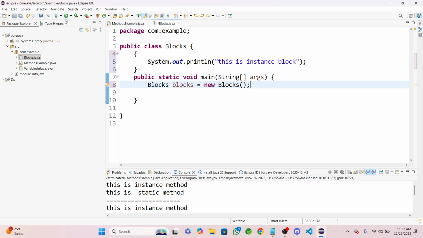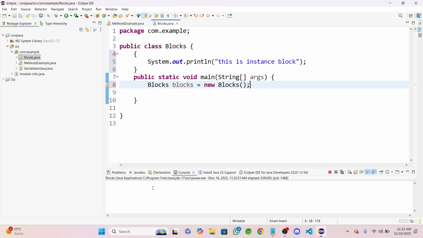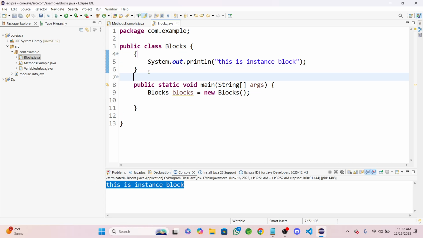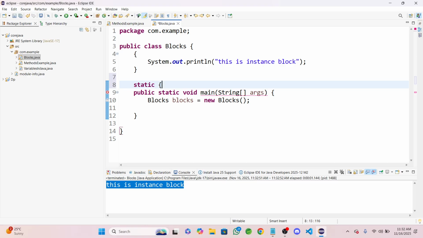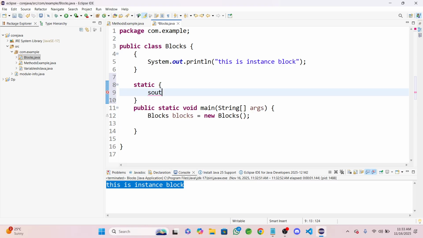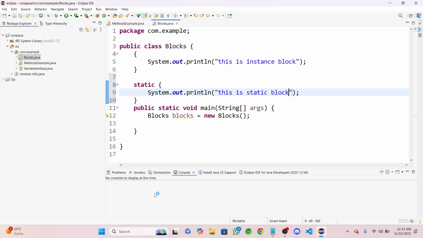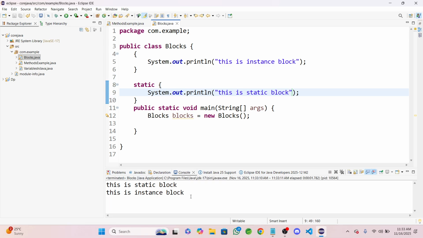Then our output is, this is instance block. Okay, you got it right. And now static block. Static block means the static keyword will be used, and you write one statement like this is static block. Now the output is: this is static block, and this is instance block.